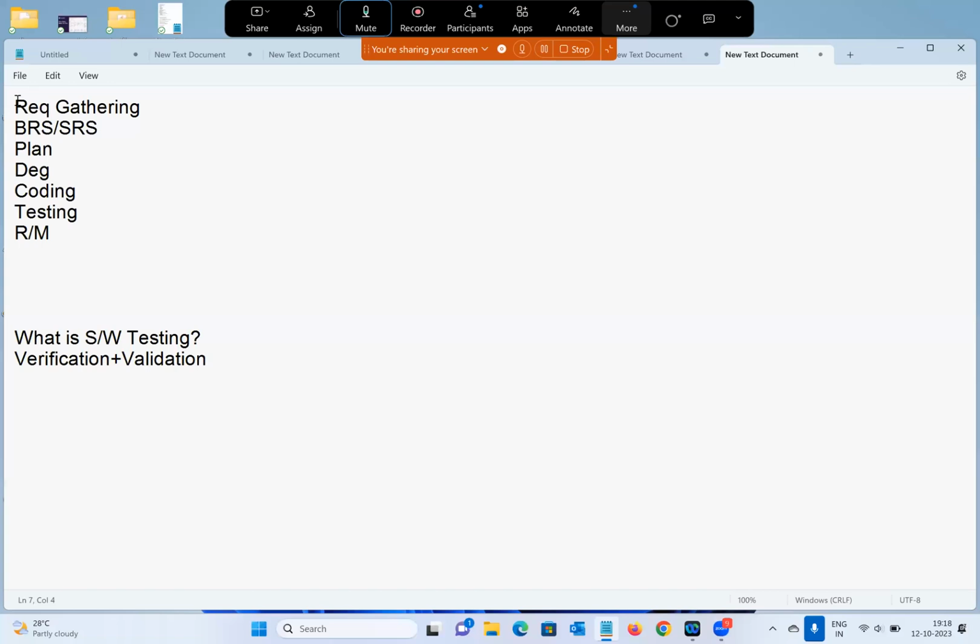From requirement gathering to coding, the people who are developing the application, that is called verification. And after that, the testing engineer testing the application is called validation. What is software testing? It's a process of verification and validation. What is meant by verification? What is meant by validation?